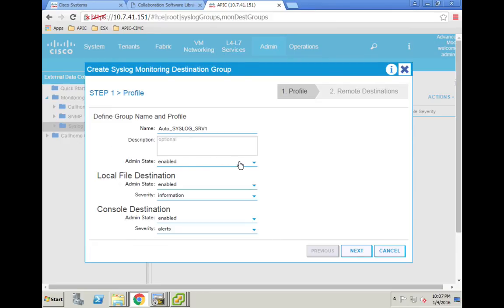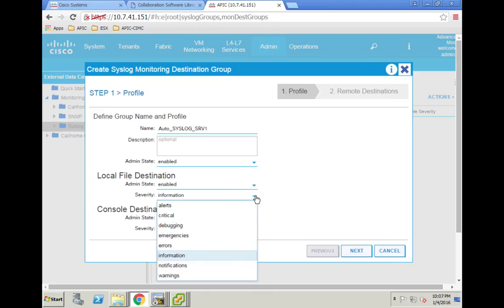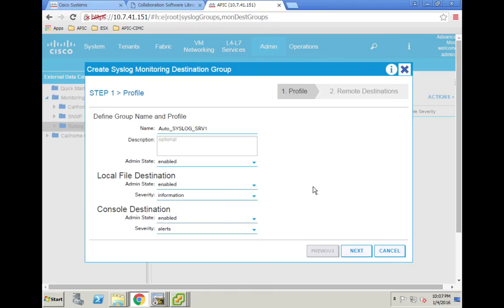Admin state enable. Local file destination state enable, information. Console destination enable and alerts. Click next.